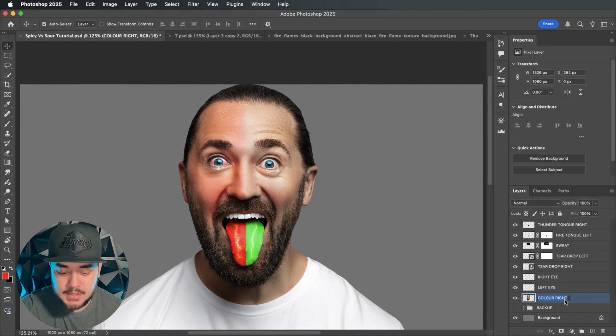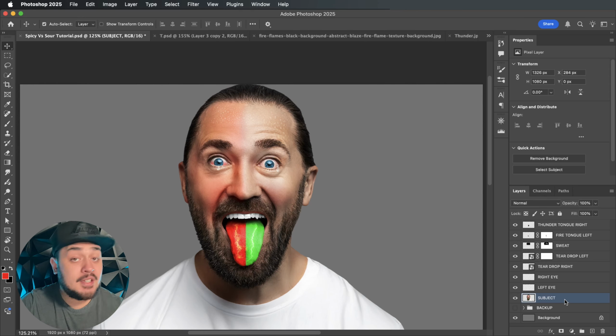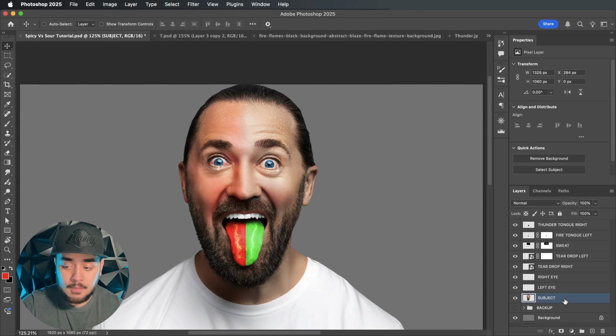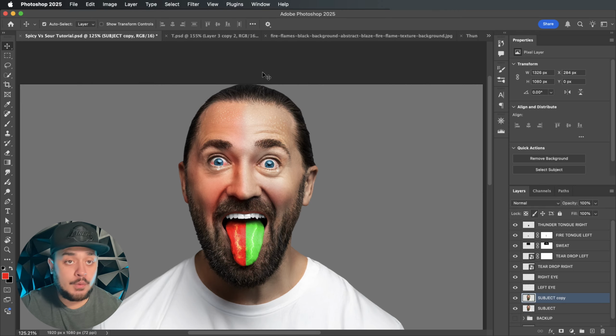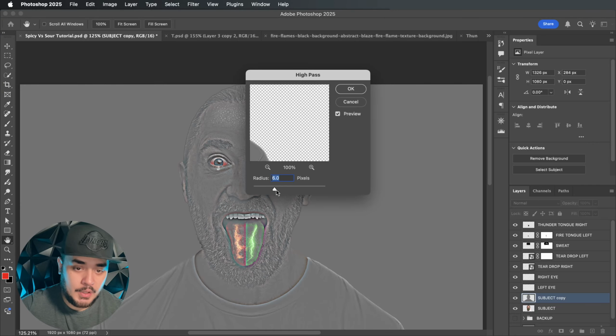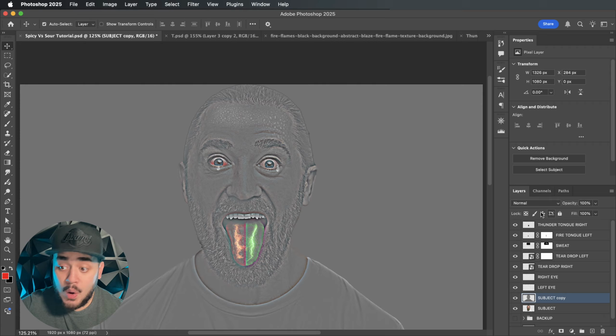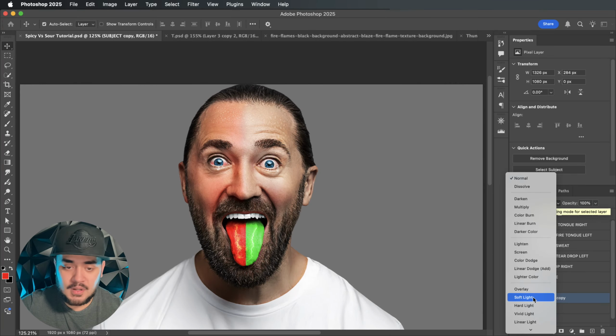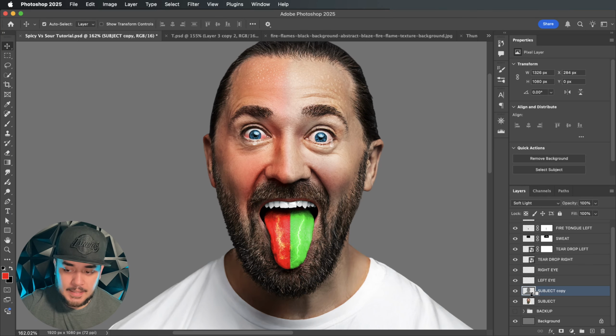Let's now rename this to subject, and I'm going to boost the detail of this subject by doing the following. So we are going to duplicate this subject, press Command or Control J, and we are going to go to Filter, Other, and High Pass. Now we're going to keep the radius to 6 pixels and click OK. And now I want to change the blending mode to soft light. So select soft light, and then let's just clip this to the subject layer. Now I'm going to rename this layer to High Pass.